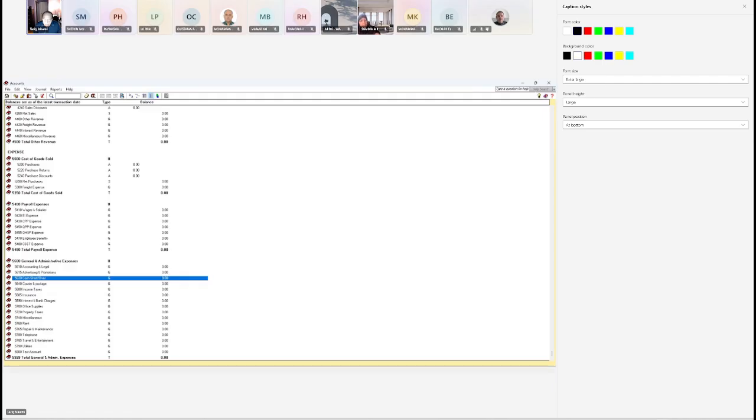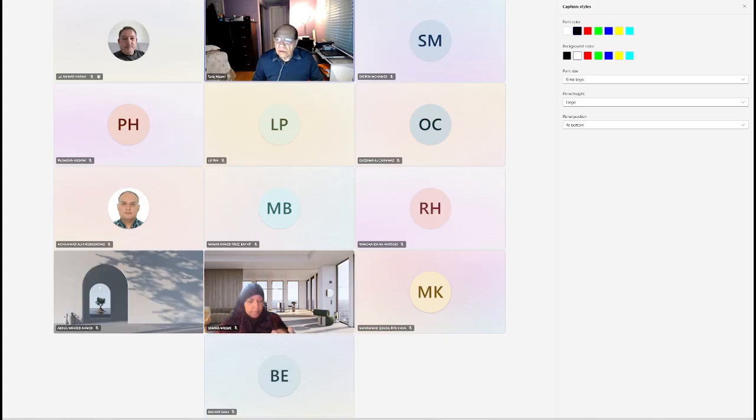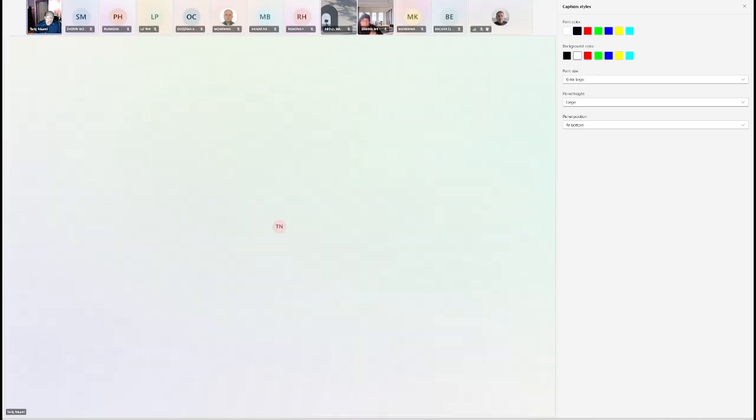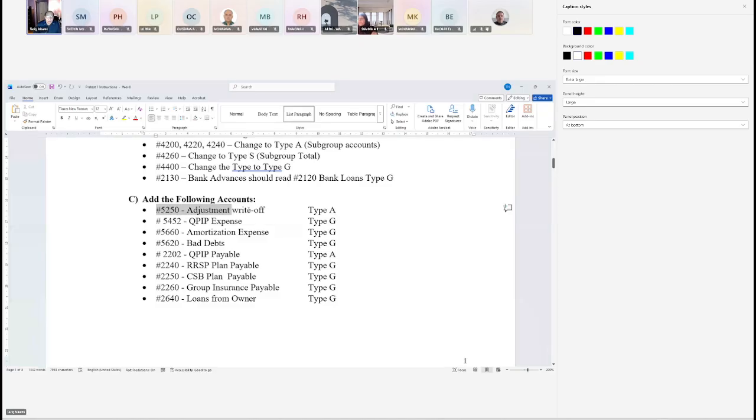So if you go and check as to what the problem is saying, let me show you. It's saying, could you please add the following accounts? And they give you the type. Adjustment write-off 5250 should be type A. QPIP is G, and the rest of them are G. So just to give you an idea, it basically works the same.